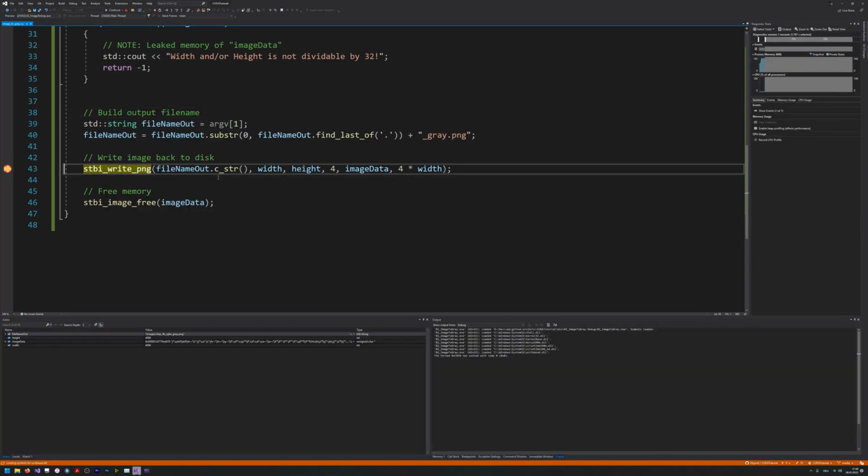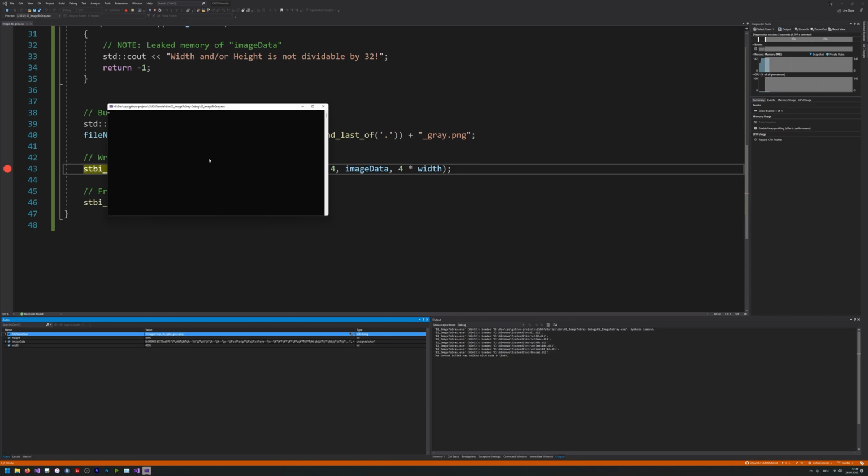You can see it's taking quite a long time to load this image because it's actually quite a lot of data to load. We have like 124 megabytes of RAM that we use. All right, RGBA gray.png. And if I now click continue, it's going to take a while again because it needs to compress the image.